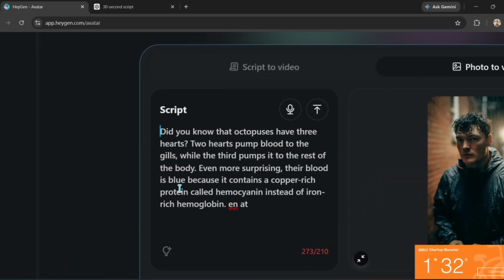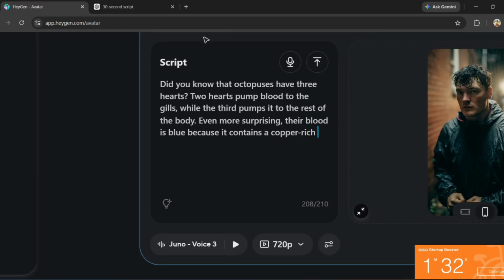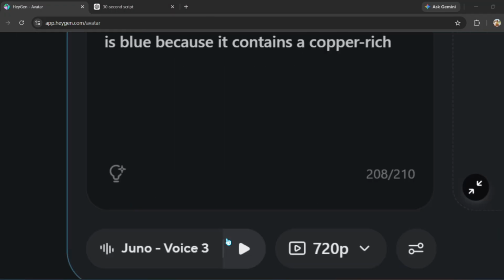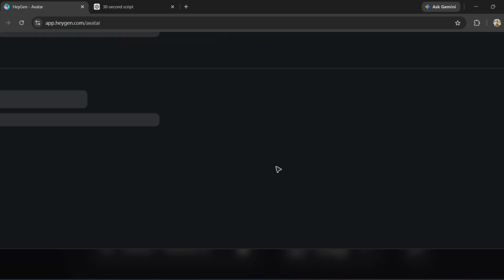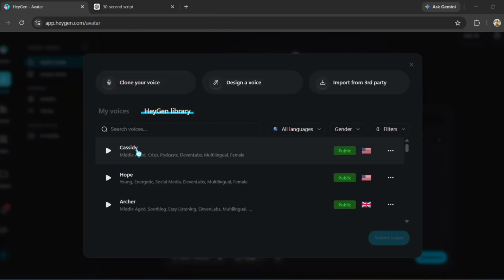Next, paste your script into the text box. If you haven't written a script yet, I recommend doing that first. It saves time and helps you avoid unnecessary edits. After that, select a voice for your avatar. Listen to a few samples and pick the one that sounds natural for your content.